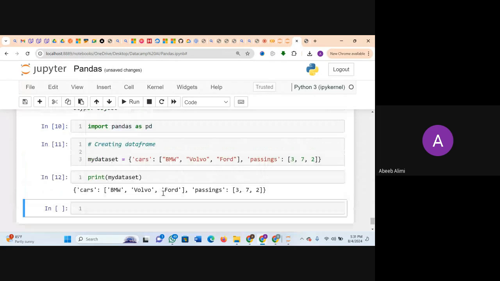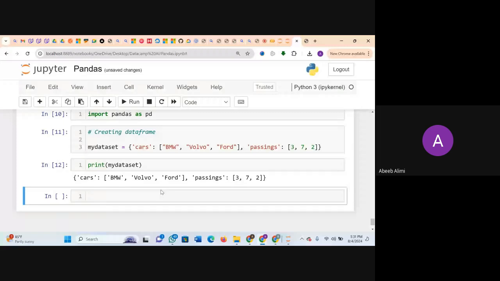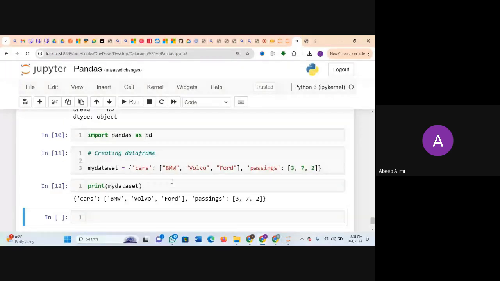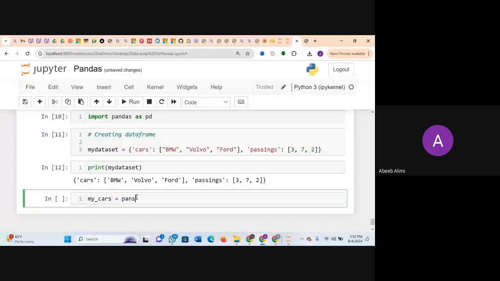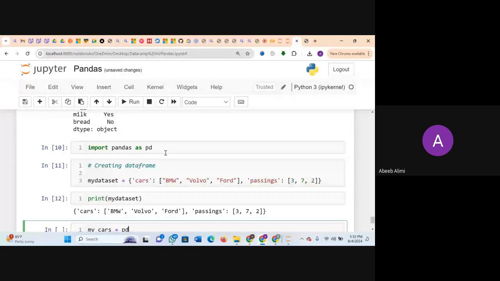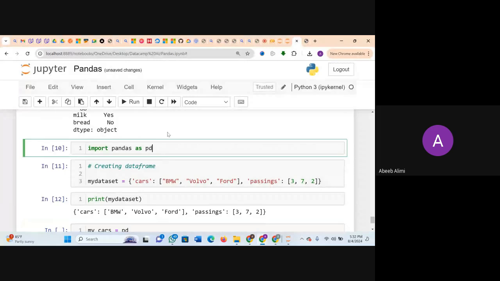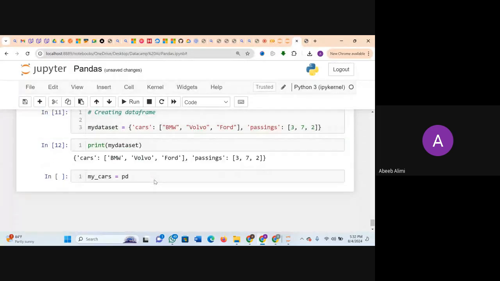Remember, for us to create a table or a data frame, we have to use pandas for that, right? So what is the syntax to do that? I can come here and say my cars. Then remember we have imported pandas as pd. Instead of typing the entire pandas because we want to make use of the data frame, I can say pd. That's exactly what this means. Instead of typing pandas, you can use pd and it still represents pandas. Everything pandas can do, pd can still do.